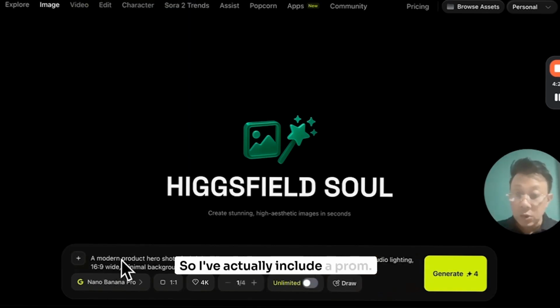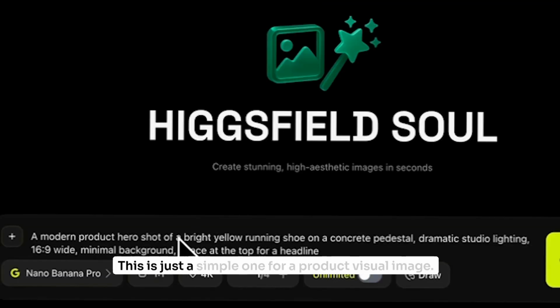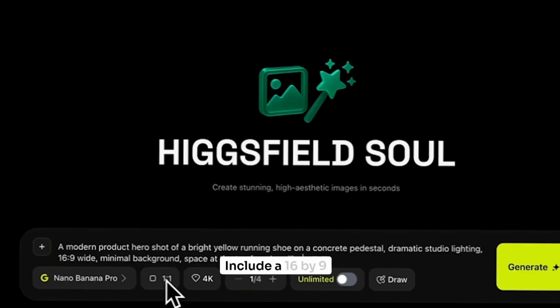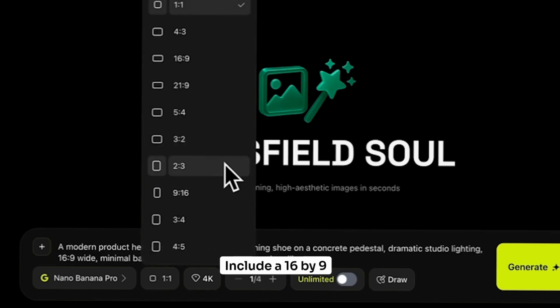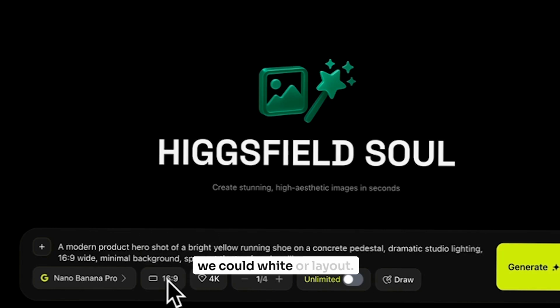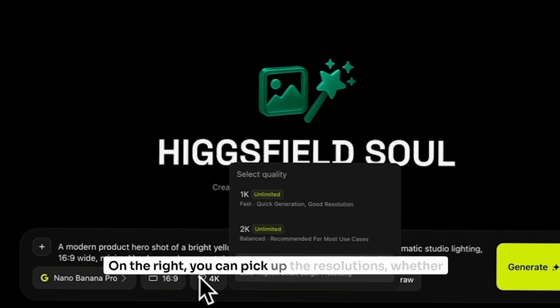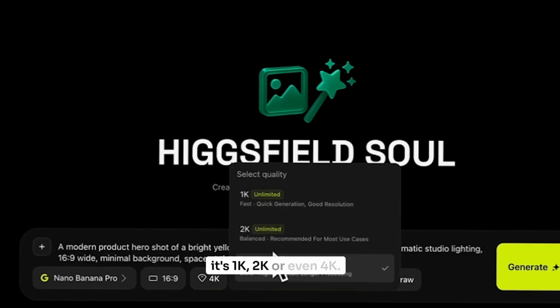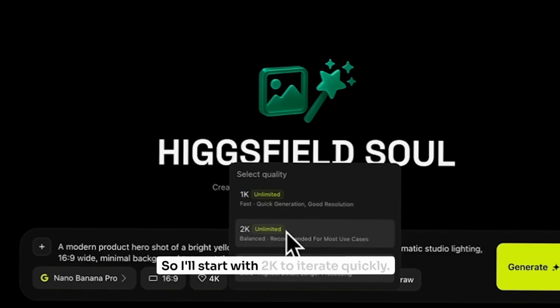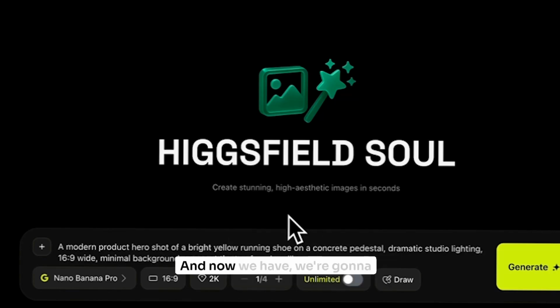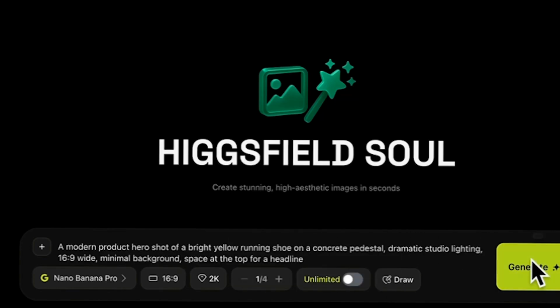I've actually included a prompt. This is just a simple one for a product visual image. Just include a 16 by 9 white layout. Then we could even do a resolution. You can pick your resolutions on the right, whether it's 1K, 2K, or even 4K. I'll start with 1K to iterate quickly. And now we're gonna generate.